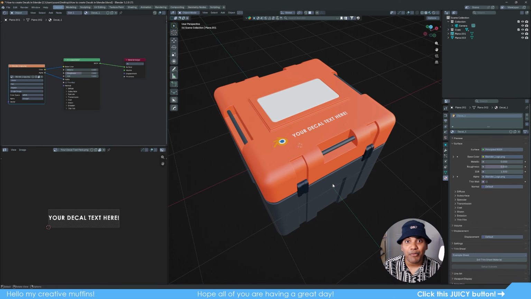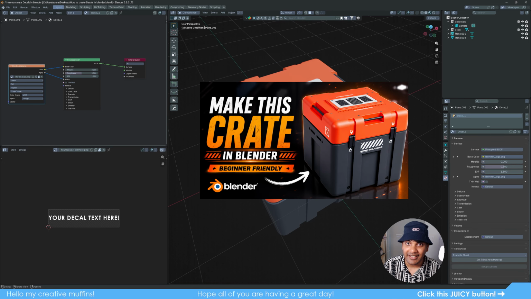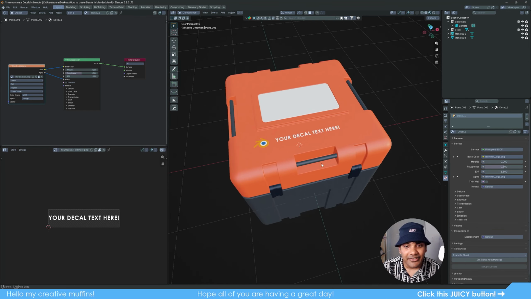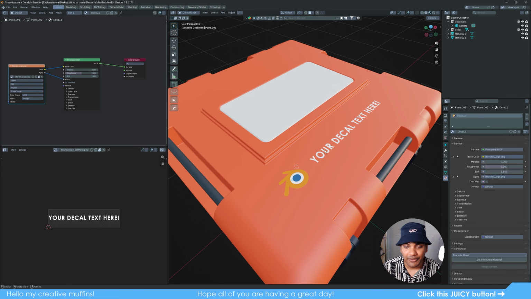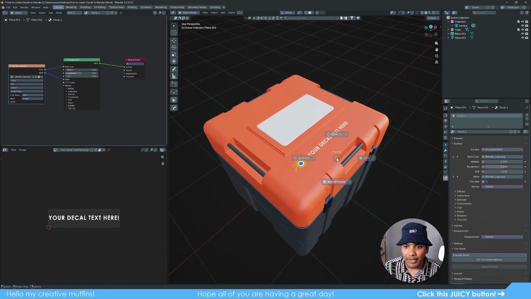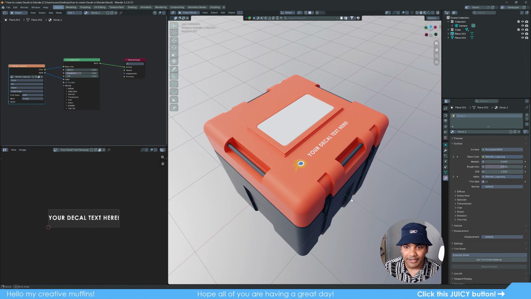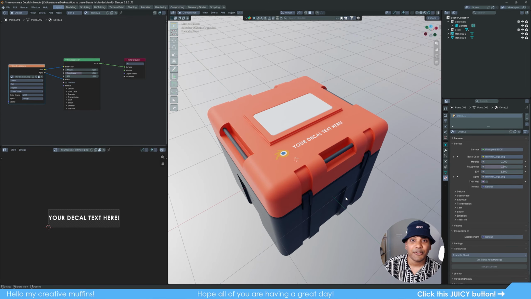Here is the crate we modeled in one of my videos. You can go check that out on my channel. And literally now the two decals we created, I just took them, snapped them on the face, and there you go. Slightly moved them on the Z, and you can see that our decals are ready. If I press Z and render this, look at that. So beautiful, simple, easy, clean decals on your models.